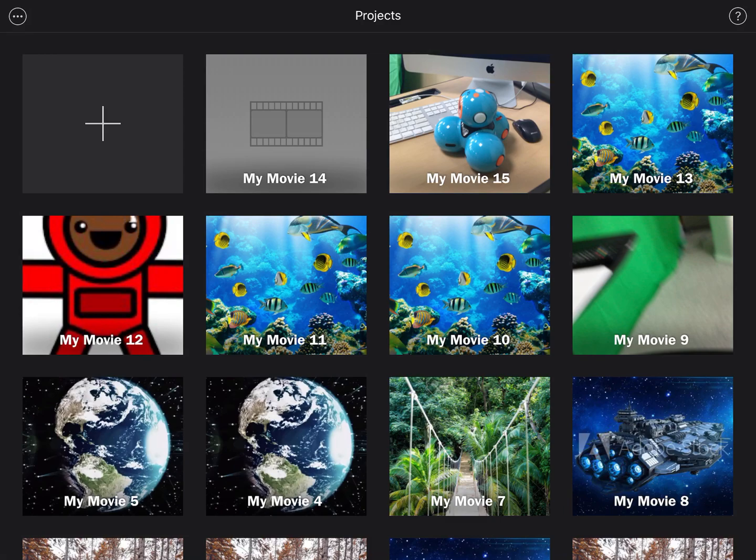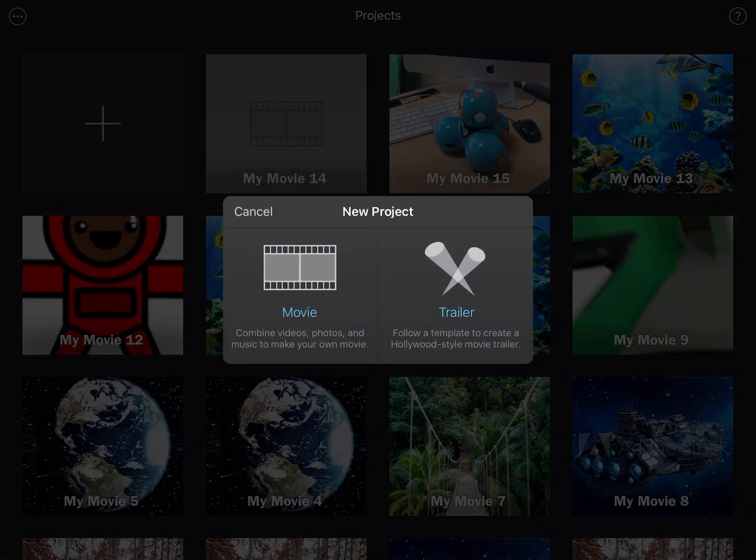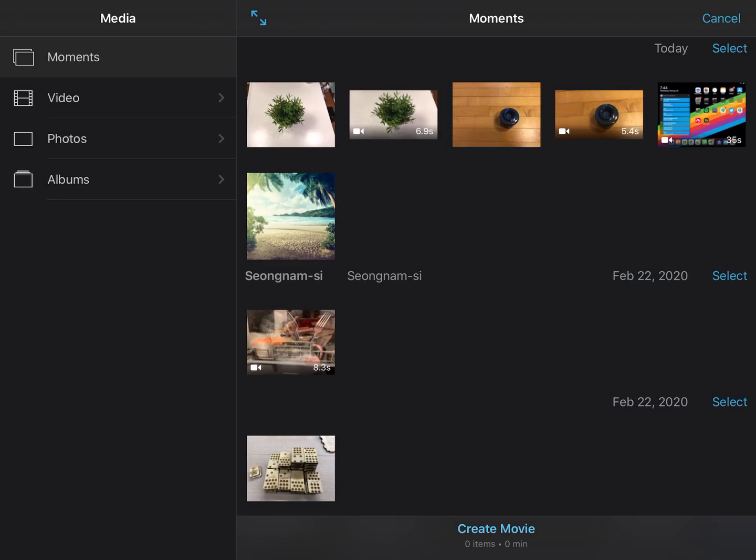This video will teach you how to do the green screen effect using iMovie on your iPad. When you have iMovie open, click the plus button and create a new movie. Do not select any videos yet, and at the bottom click Create Movie.